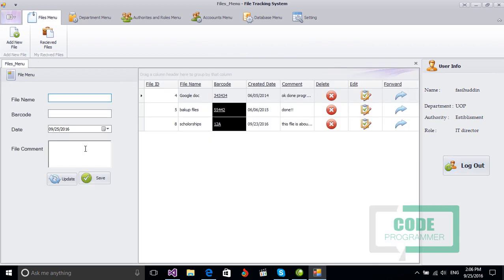If you can see these records I have already added here, these are the file record data. Like I have added a file whose auto-generated ID is this. This file name is Google Doc. This is the barcode. This is the date and time on which the file was created, and a comment on the file, like for which purpose this file was. This action is used to delete the file, and this function is used to edit the file, and this is for the actions, if I want to forward this file to another department or to another person.